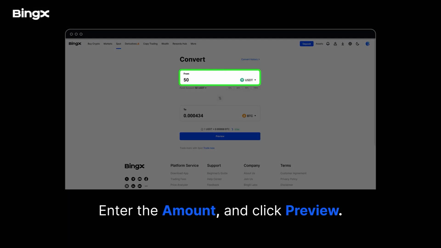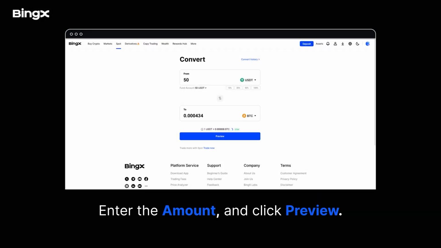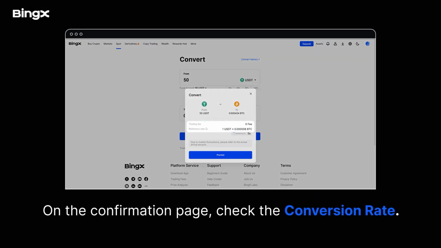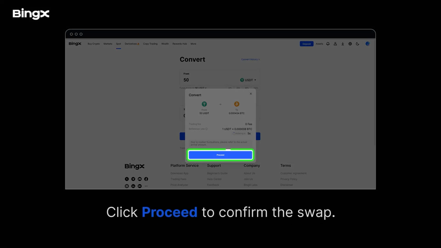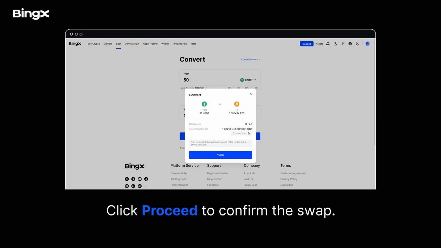Enter the amount and click Preview. On the confirmation page, check the conversion rate. Click Proceed to confirm the swap.